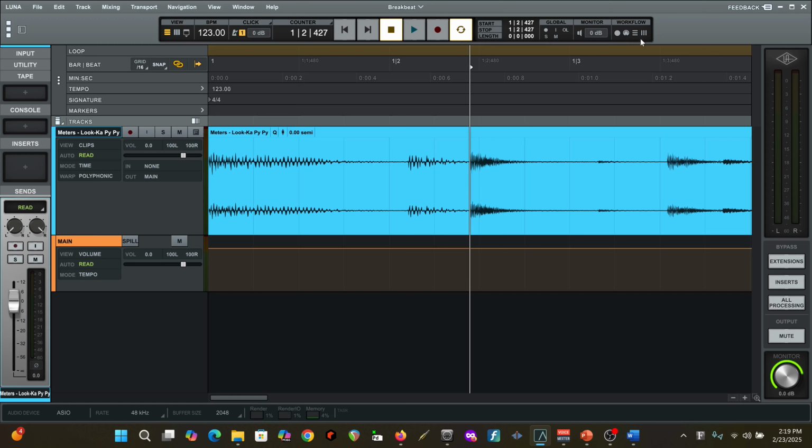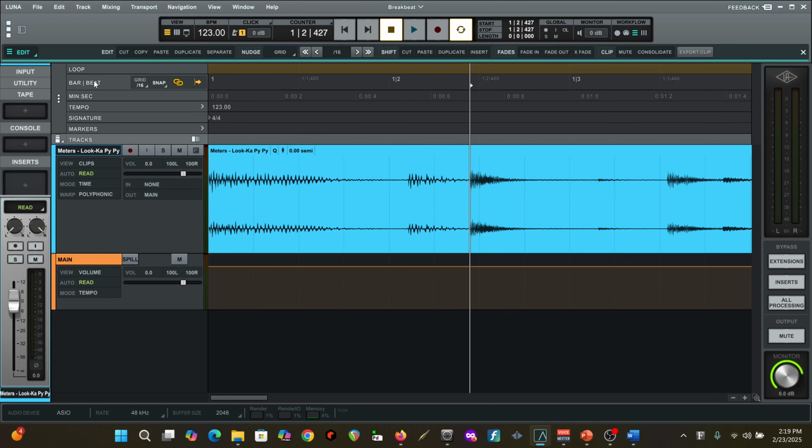While I'm working with audio, if I go over to where it says workflow here, and I click on these stacked horizontal lines, this will toggle edit workflow. And what this is going to do is, bam, it gives me this toolbar right up top, and this gives me all of these buttons, all of these functions that will happen depending on where my playhead is and what I've selected in the audio.